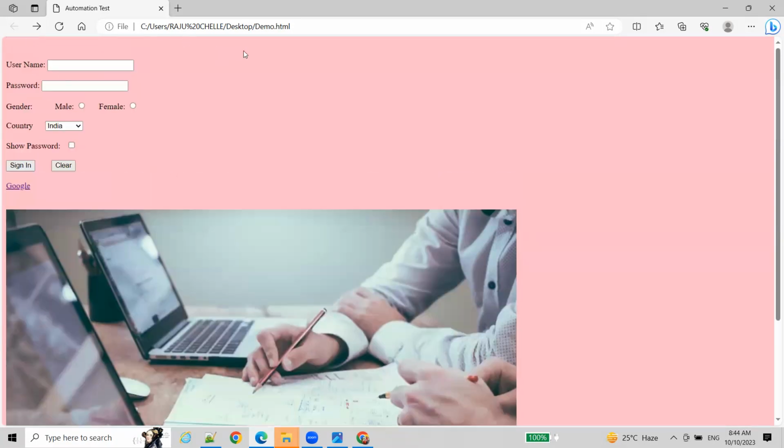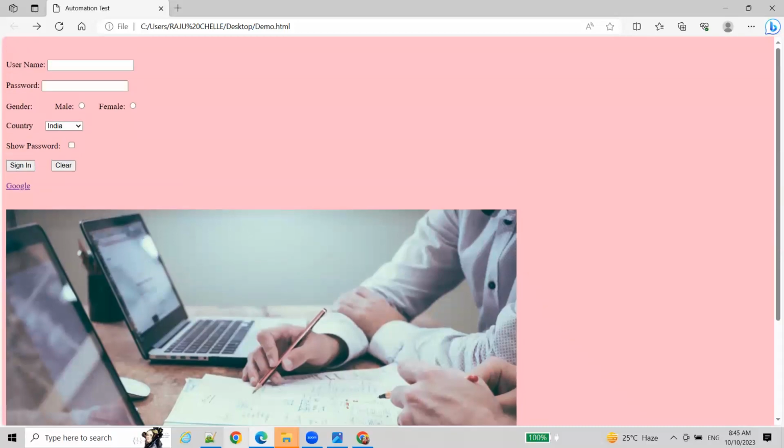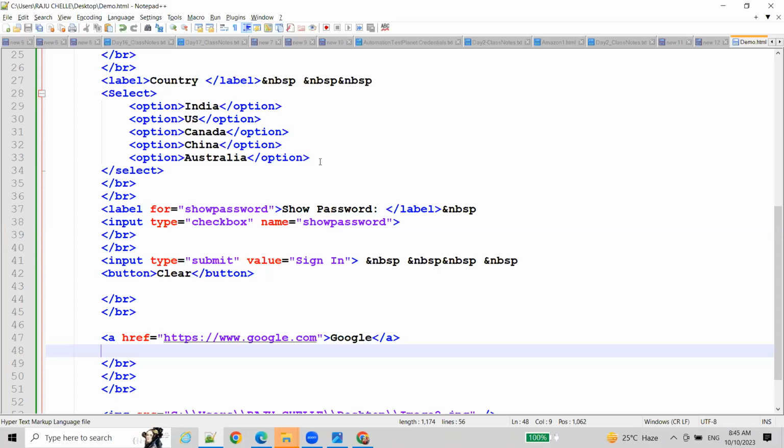And this entire document we can divide into different divisions. We can have division tags, and in each division we can set the objects. The division concept also we have.